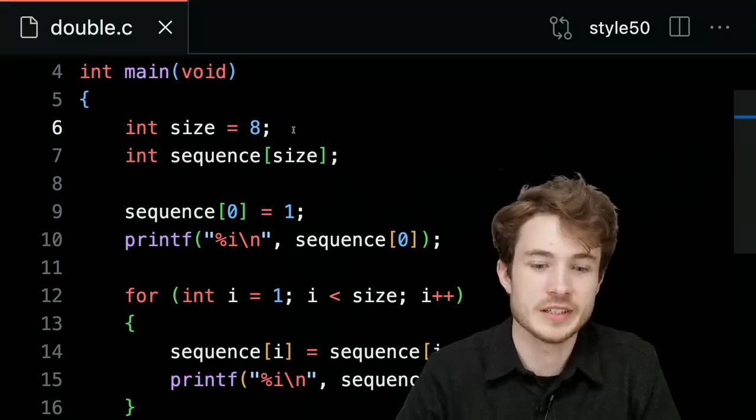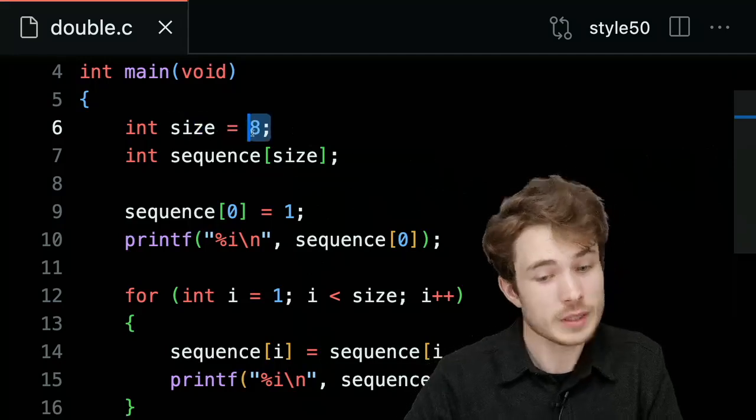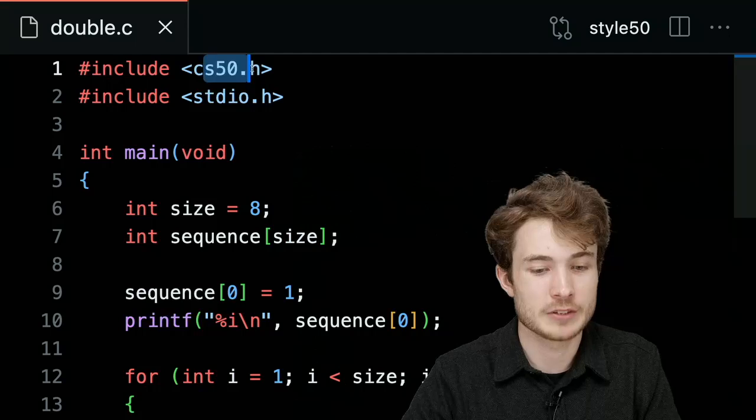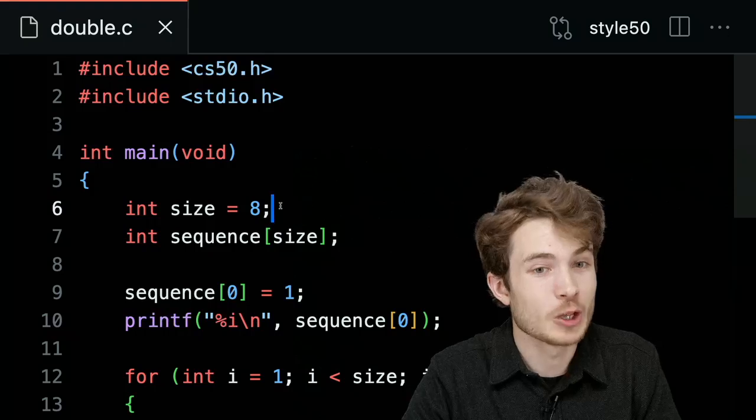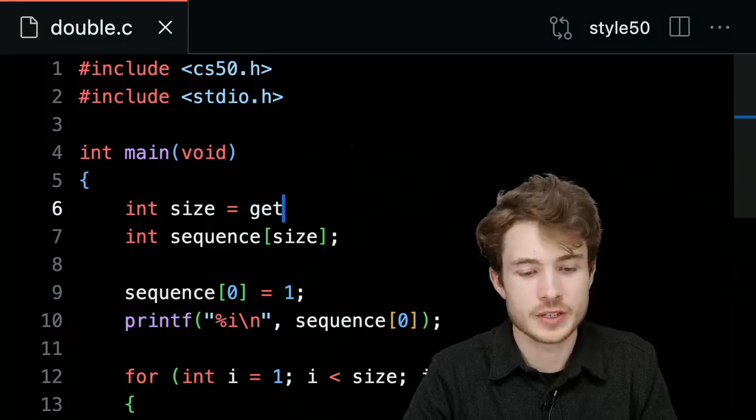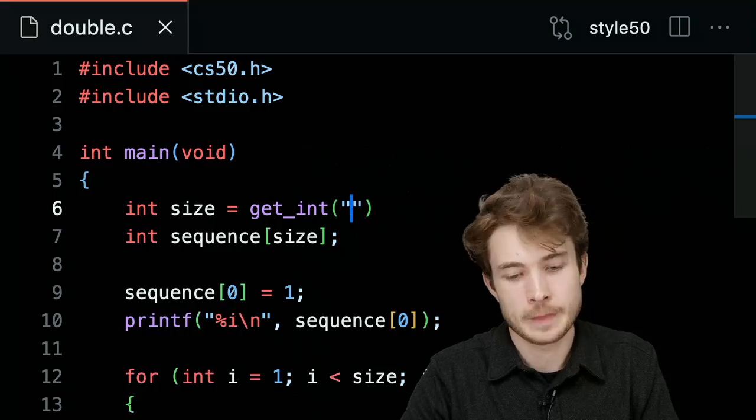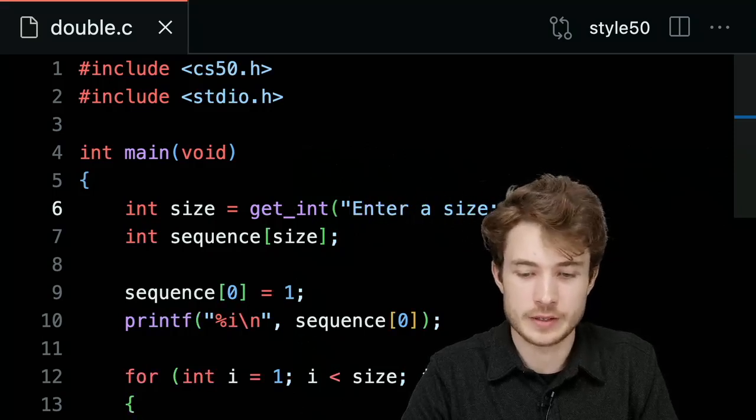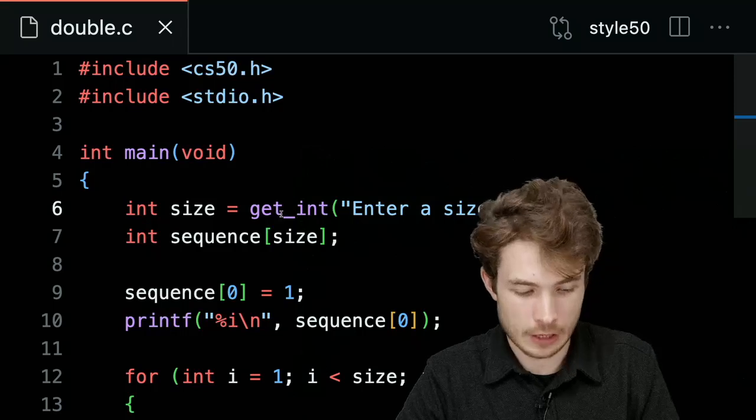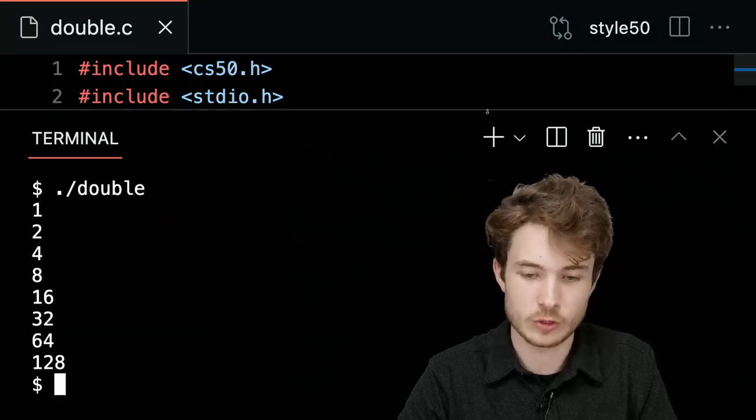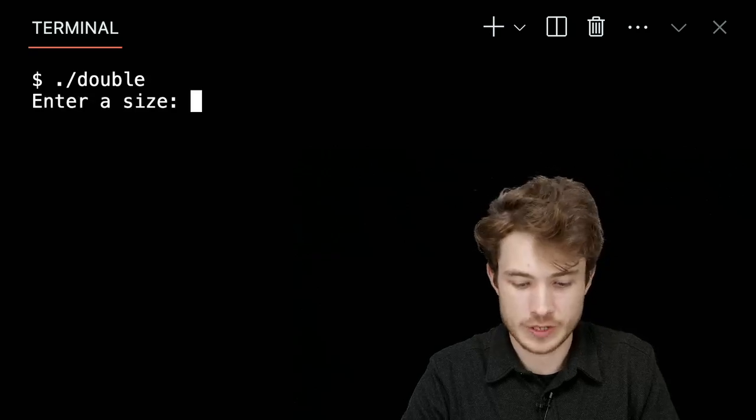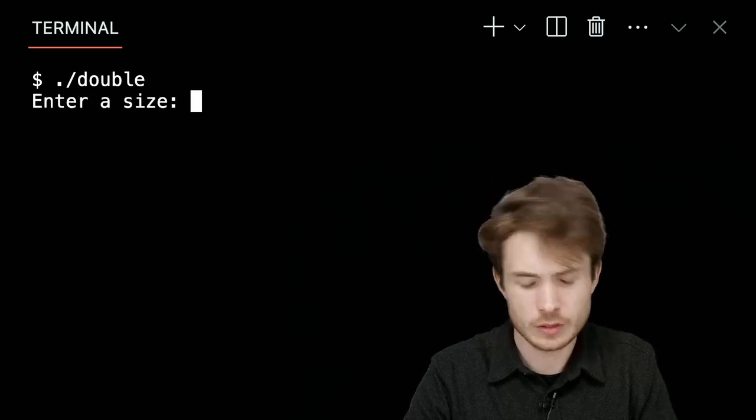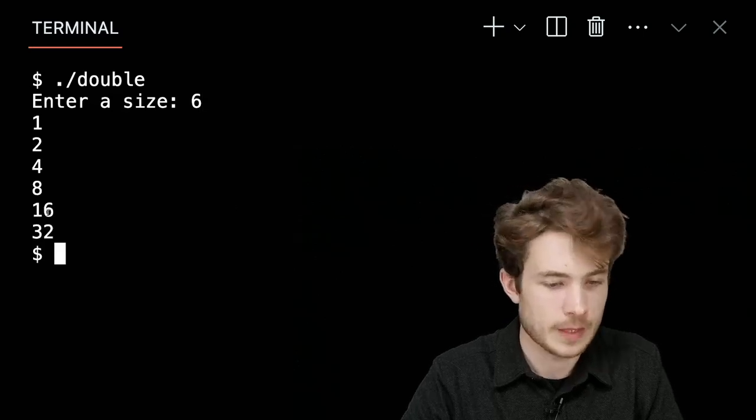Now, another question I see here is, could we use getInt? Well, let's say, and we know in the CS50 library we have this function called getInt that lets the user type in what value they want to give. I'll try that. I'll say size is getInt, and I'll say enter a size, like this. And now I'll go back to my terminal, and I'll say make double, and I'll run ./double. Now I'll say, let's go back to 6. That seems to be right.